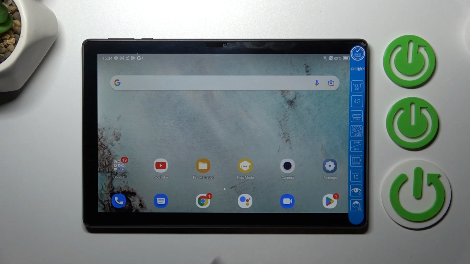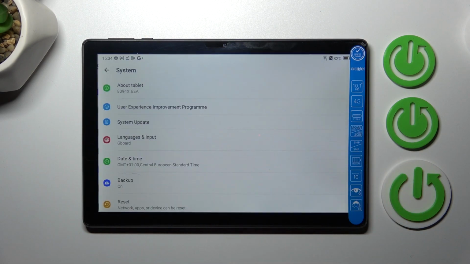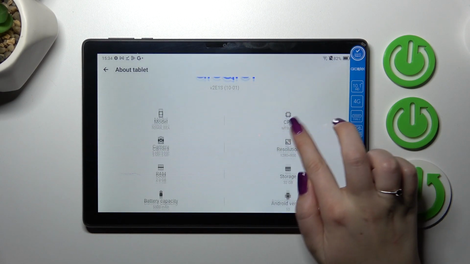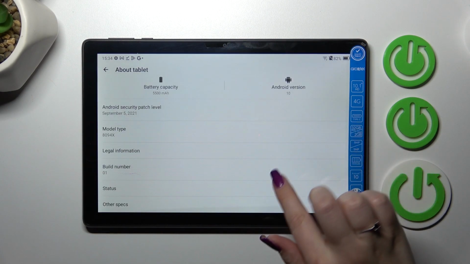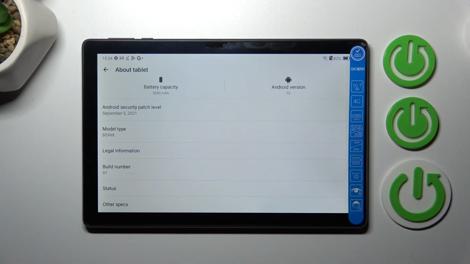So first of all, let's enter the settings, and here we have to scroll down to the very bottom to find the system. Now we have to tap on About Tablet, and now let's find the build number, and as you can see here we've got it. Here we've got the build number, and I know it may be quite confusing because I promised that I will show you the developer options, but trust me, this step is crucial in order to actually activate them.